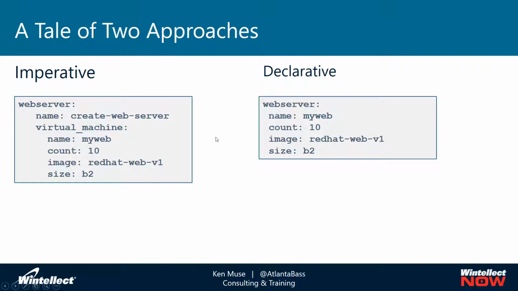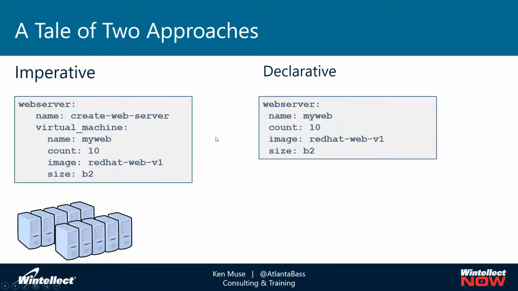When I execute the imperative approach, the first time I run that script, I'm going to get 10 web servers. What happens if I run it again? Because it's imperative, it's a set of instructions that we run step by step. The machine will rerun the instructions, and now we have 20 servers. Another set of 10 was added.